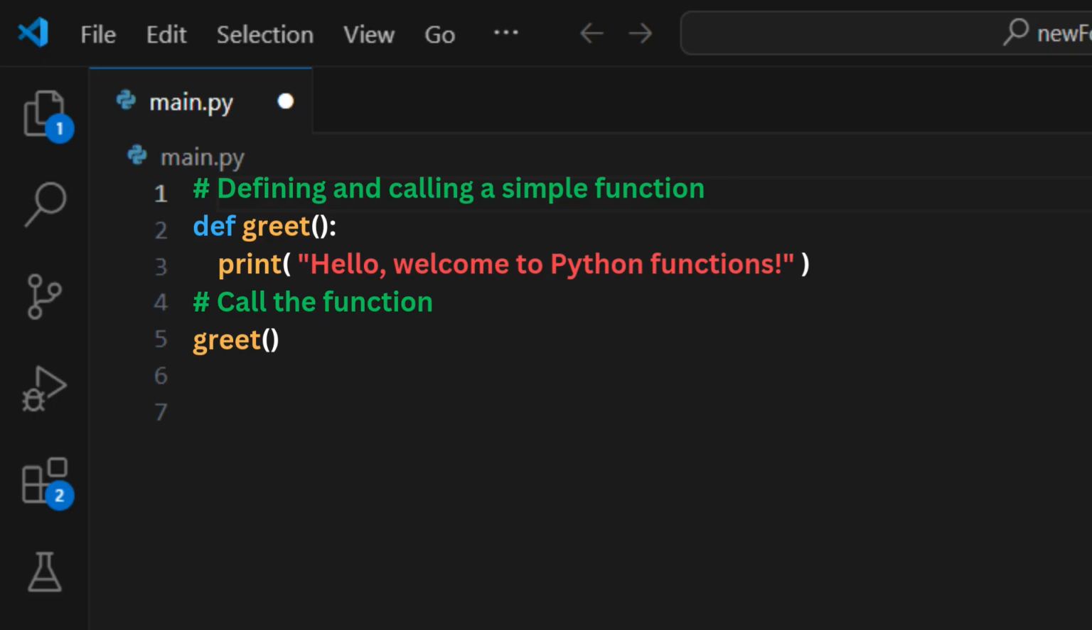To define a function, use the def keyword followed by the function name and parentheses. Then, add the code you want the function to run inside the indentation block. And then outside of the function, in your code, you can call this function like this.